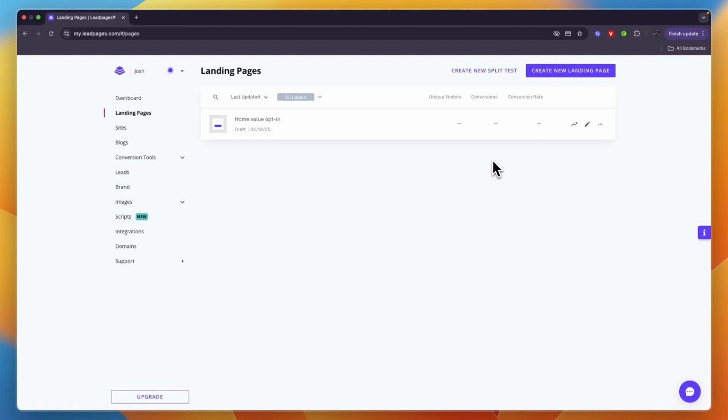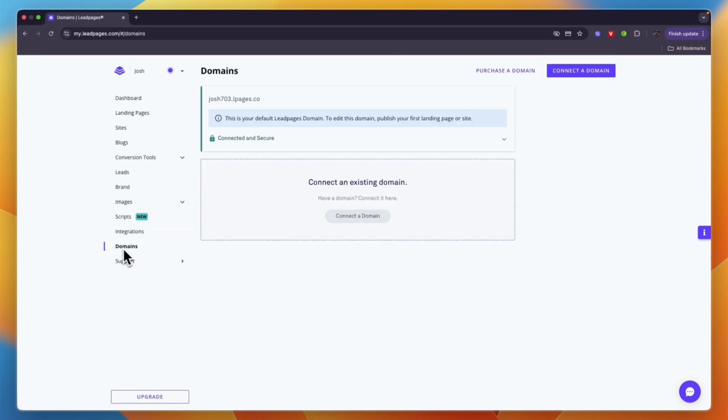Now after publishing it, you don't need to connect your own domain. You also just get a Leadpages domain, which you can see right here in the domains section. So it's basically your name and then .lpages.co, so it's not that bad of a domain. And you can also just use that one if you prefer.